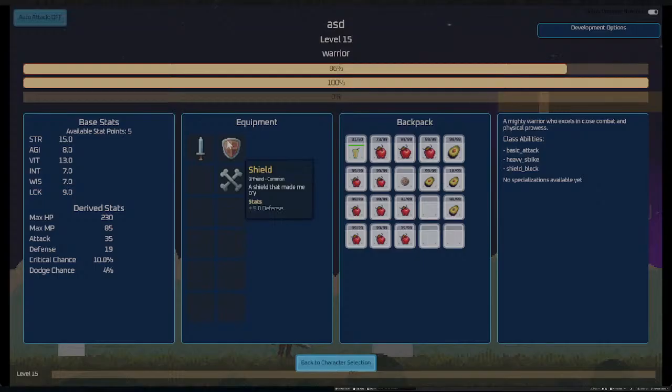Eu tava falando aqui sobre o drag and drop, né? Agora tem um drag and drop pros itens, pra equipar e desequipar. Mas que eu fiz aqui... Nossa, fiz tanta coisa.